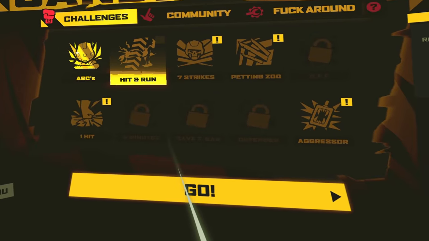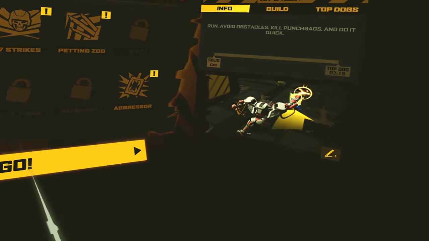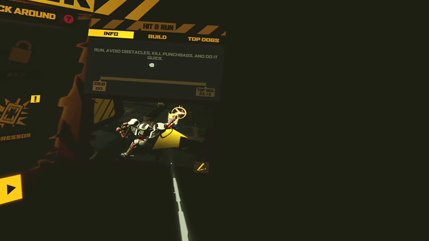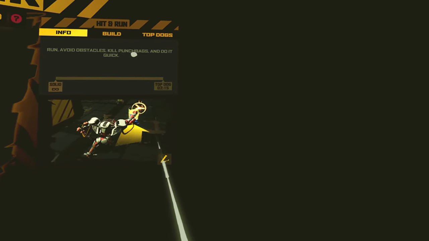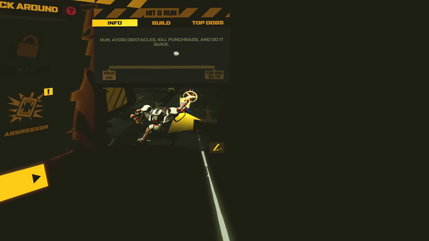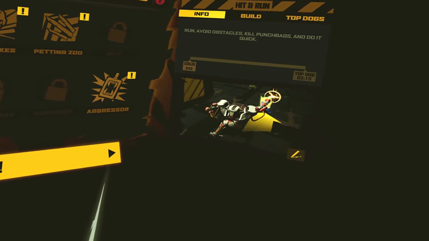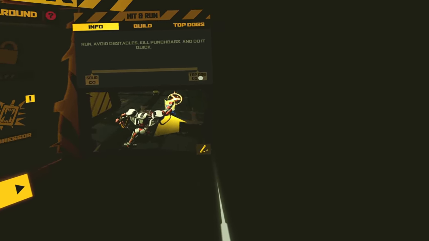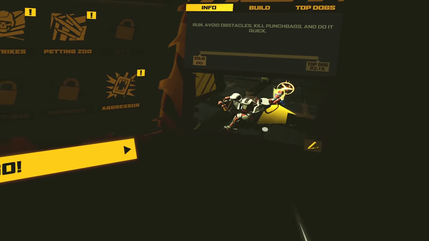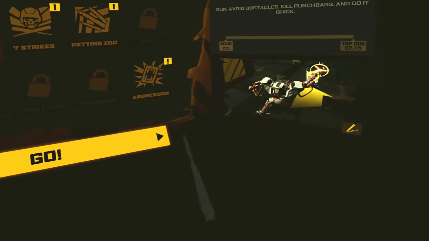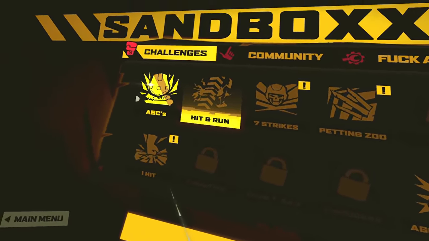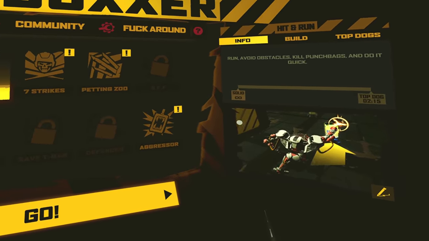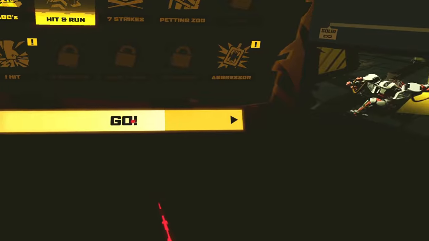I'm going to do the hit and run, which is quite different. This is kind of like an obstacle course. Run, avoid obstacles, kill punch bags, and do it quick. This is one of my favorites, actually. I really enjoy this one. It takes a little bit longer, so if I mess up, it could take a very long amount of time, longer than it did for me to do the ABCs. But yeah, I'm going to go ahead and give this a shot, see how I do.